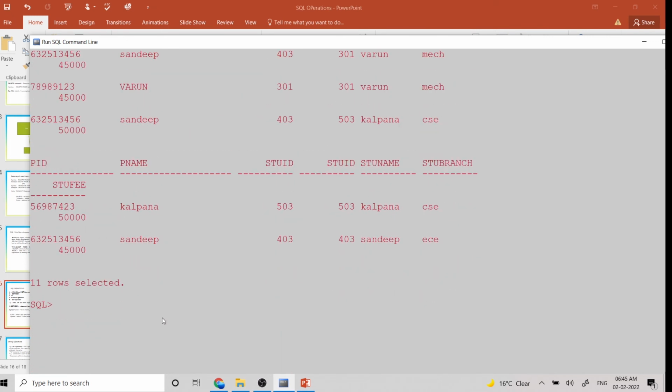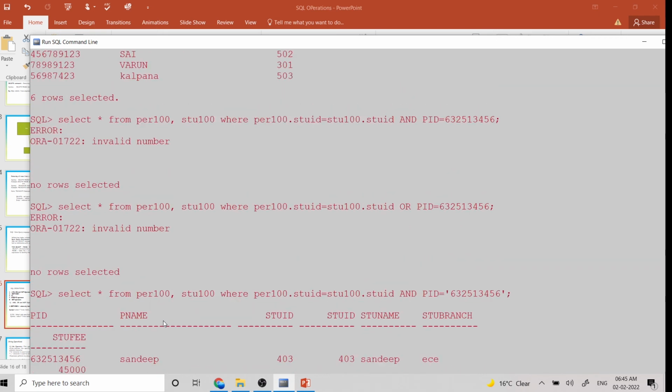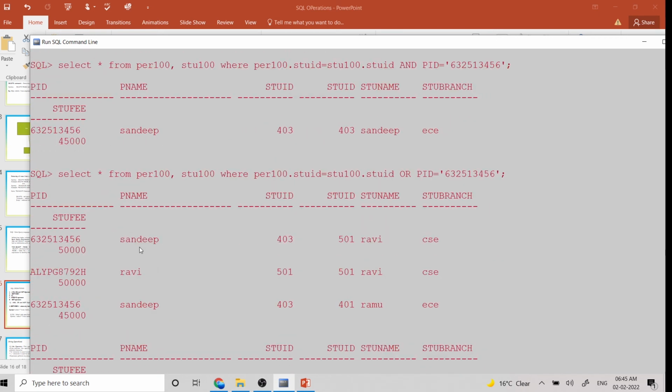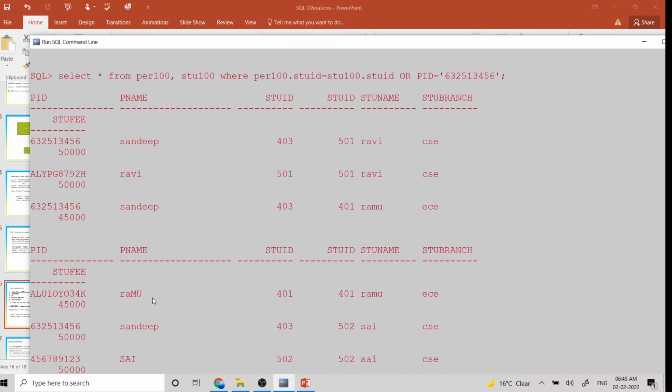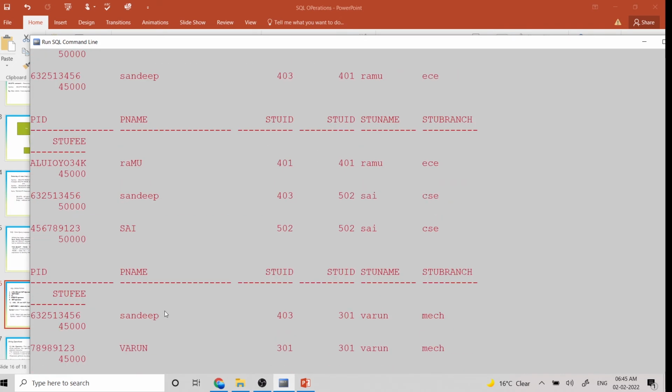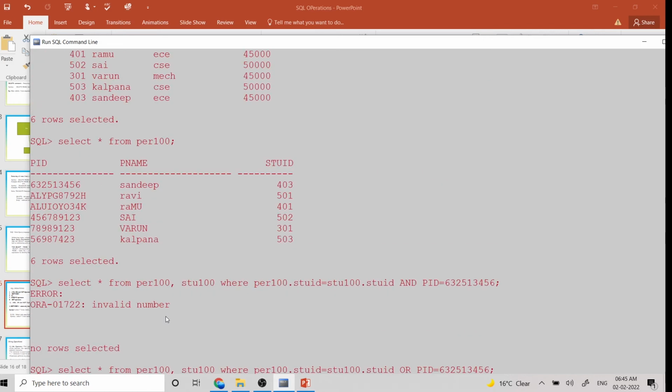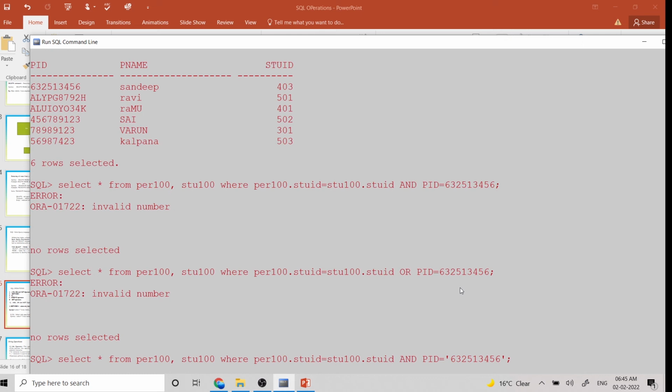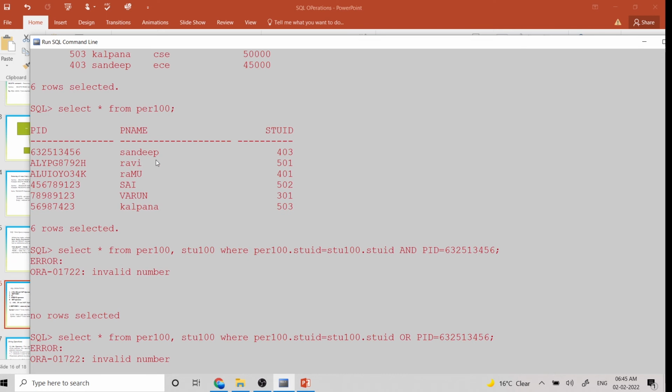Check with all the conditions. Okay. That's why every time Sandeep is retrieved. Sandeep, Ravi. Okay. Sandeep, Ramu. Okay. Sandeep, Varun. Okay. And Sandeep and Kalpana. OR means either the first one or the second one. Okay, satisfy the first one and the second one. First condition. What is the first condition? Okay, compulsory it is Sandeep, or if the first value exists in the second value.